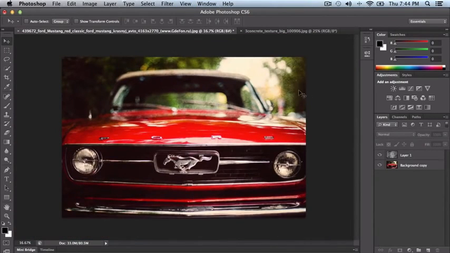So let me go ahead and go back. This is the before and after. Before, after. That is quite a difference, and it applies a better texture to the image. It gives you a more interesting look to the image.